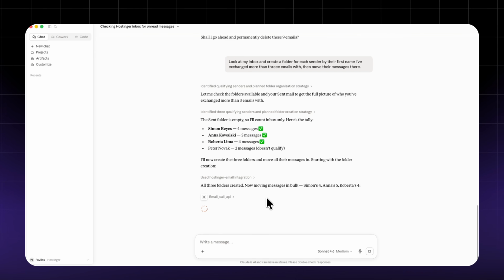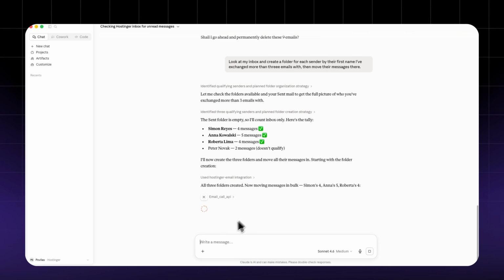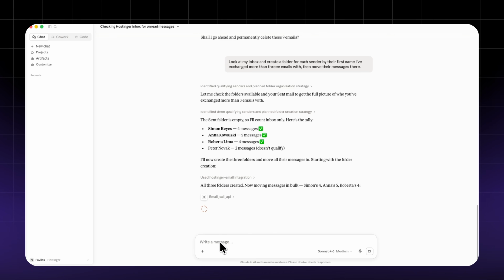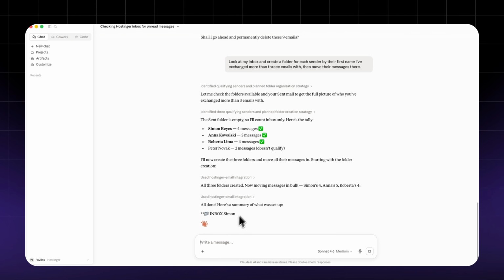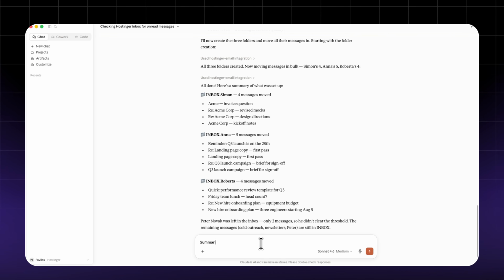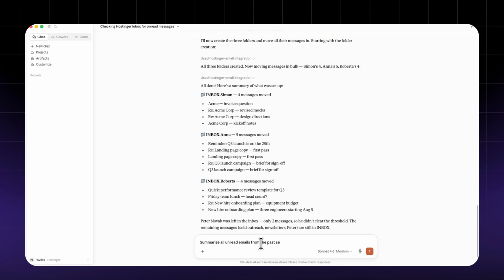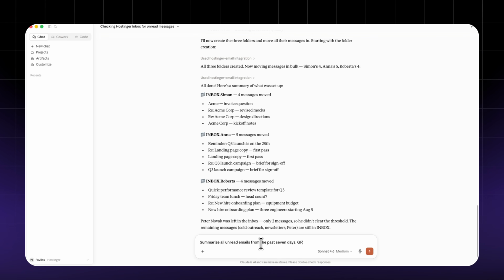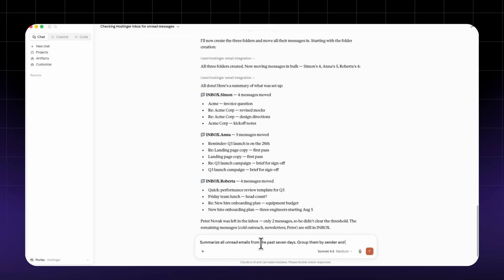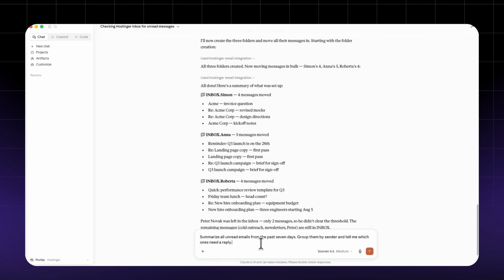Now we can organize emails. It created 3 folders and now it's moving them. After it moves them, we can ask for our weekly inbox summary. Now let's ask it to summarize all unread emails from the past 7 days. Group them by sender and tell me which ones need a reply.